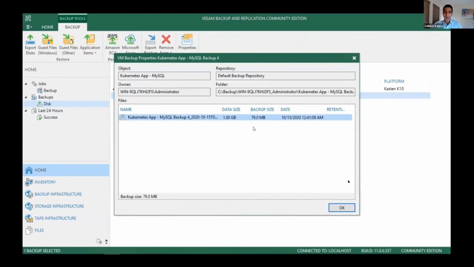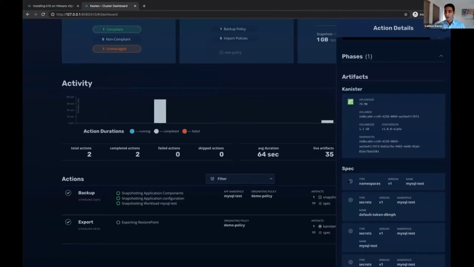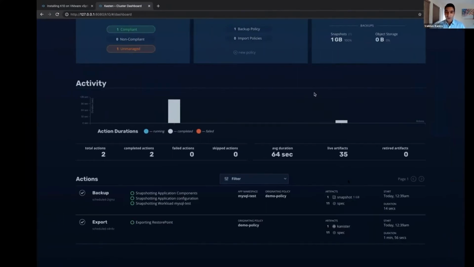And what this opens up is all the things that you can do with restore points in your VBR infrastructure. Now suddenly you can do them with Kubernetes backups as well. So this is really exciting for us. So that was really what I had in terms of demo.